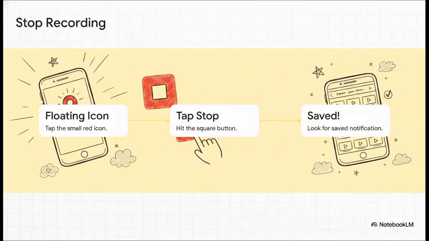All right, once you've finished delivering your brilliant explanation, ending the recording is a breeze. First, find that small floating icon on the edge of your screen. Second, tap the square STOP button. And third, just look for the recording saved notification. Just like that, the app neatly drops the video straight into your video library.